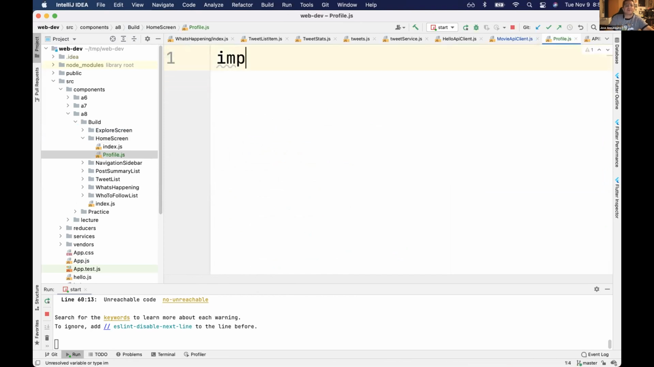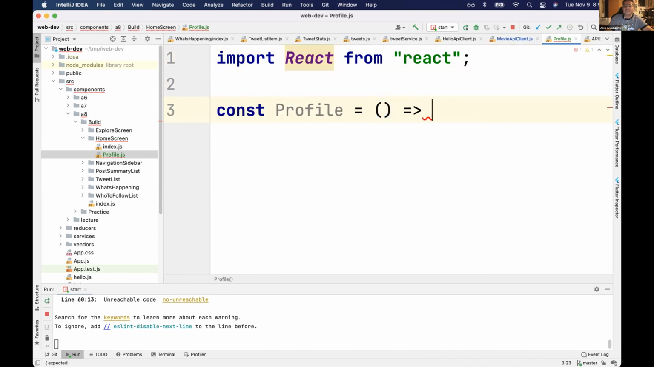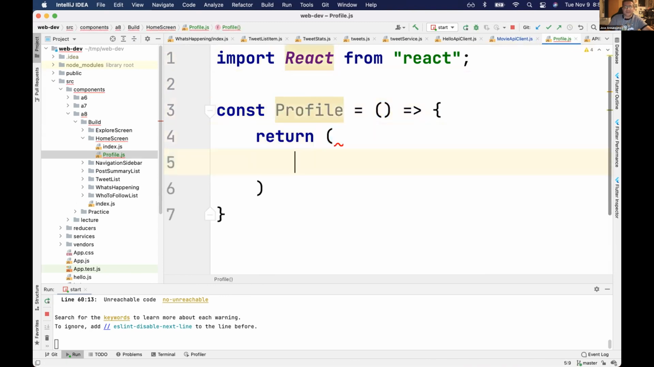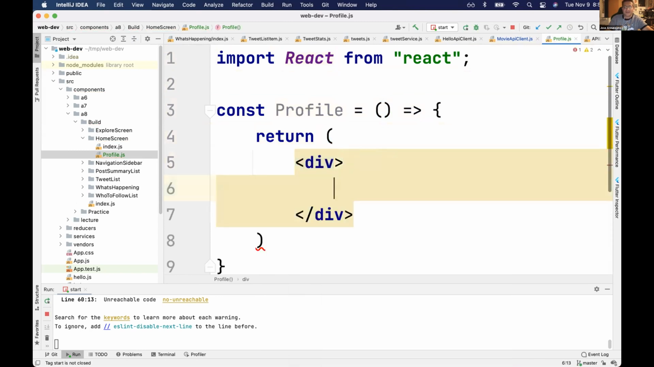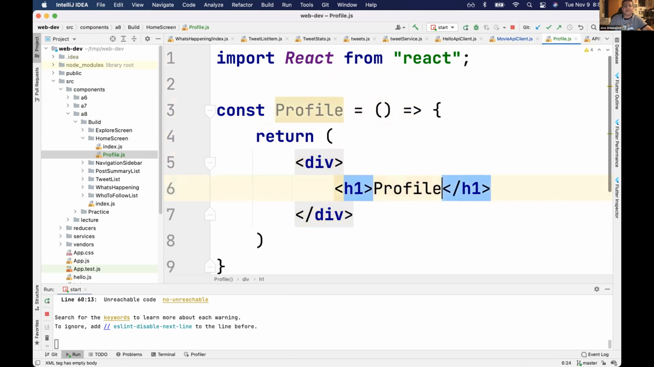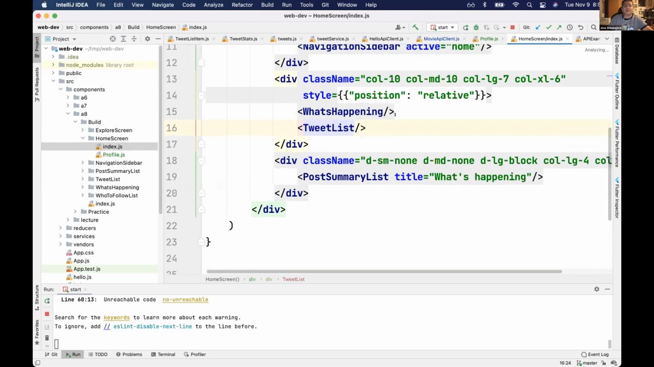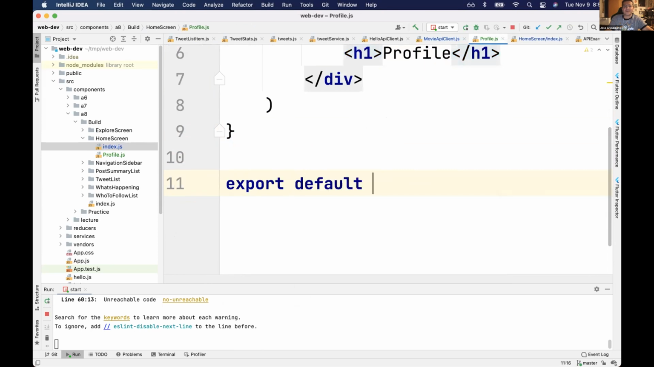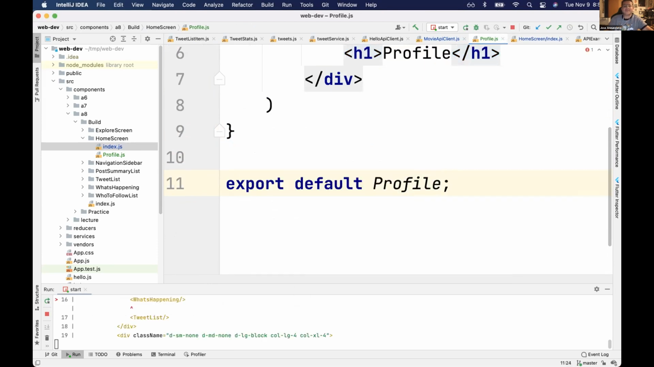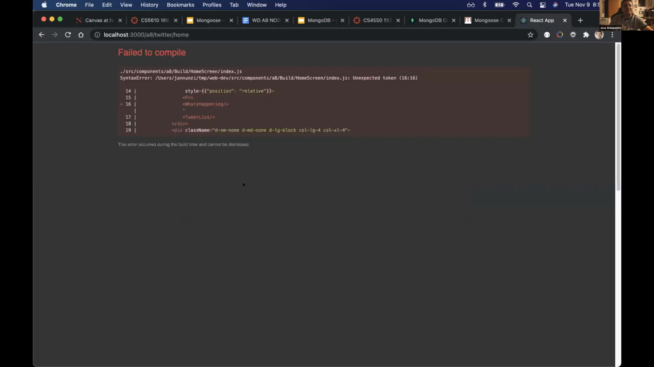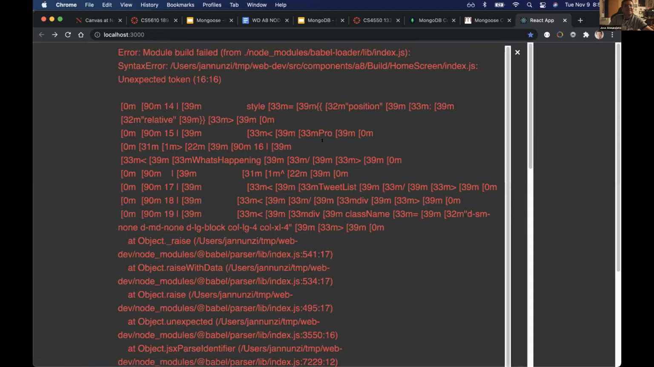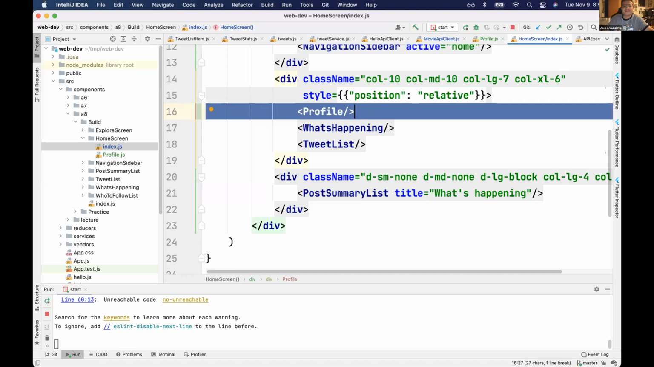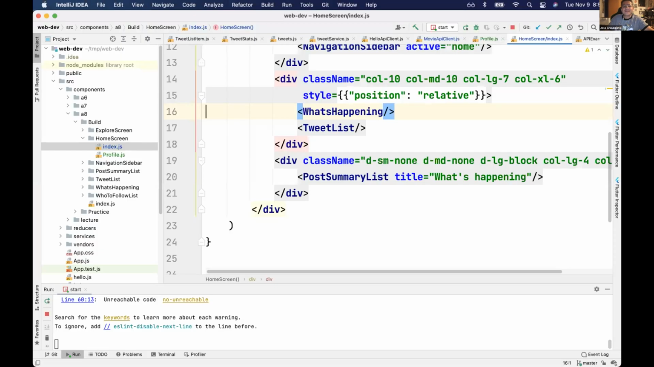Right, import React, const profile, and it returns the profile, right? And we're going to put it in the home, and I'll put it at the top here. Oops, I didn't export it here. Export default profile. And this will be profile. Okay. Oops. Module not found, blah blah. Did I misspell something? It doesn't like my profile.